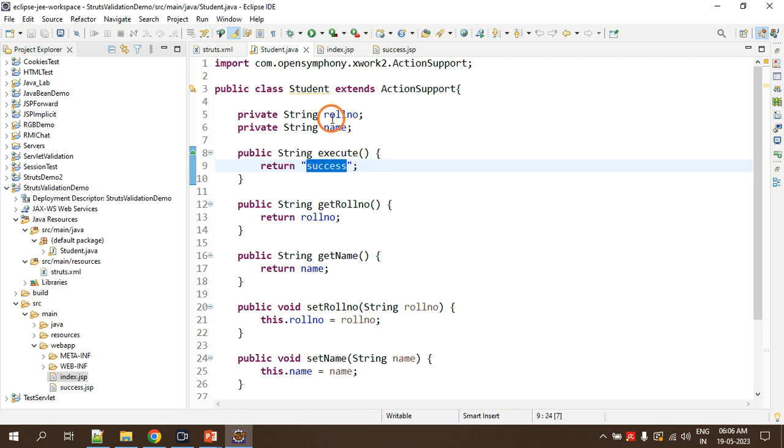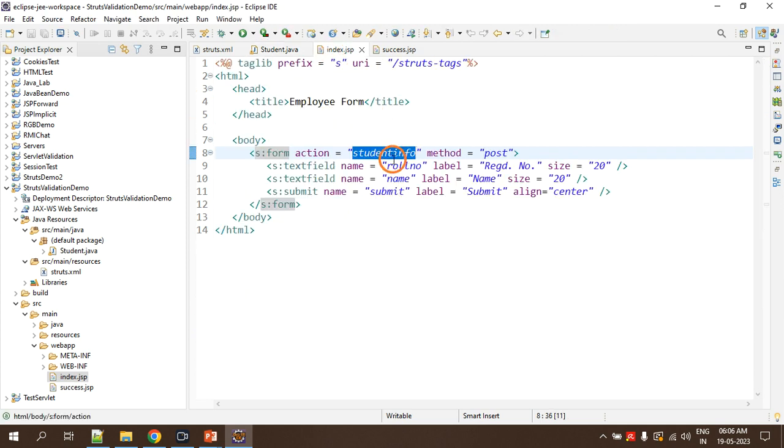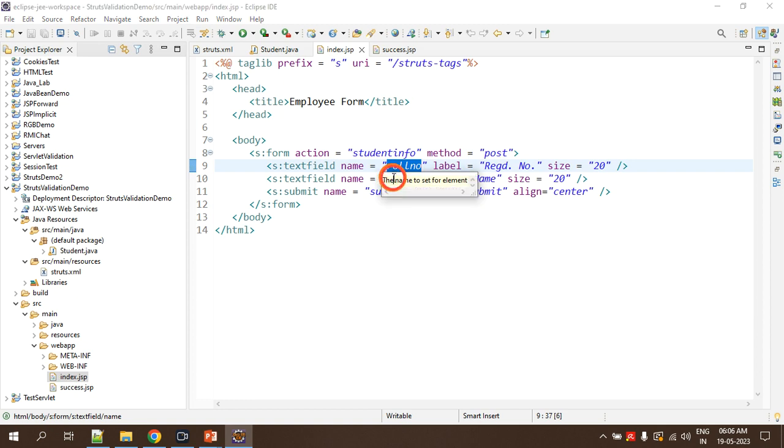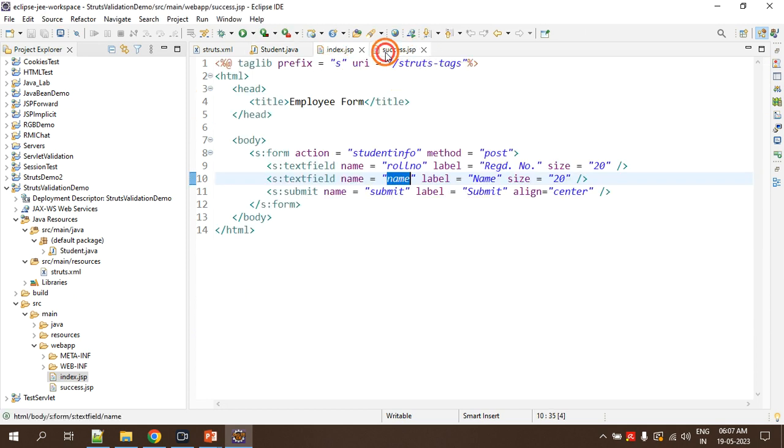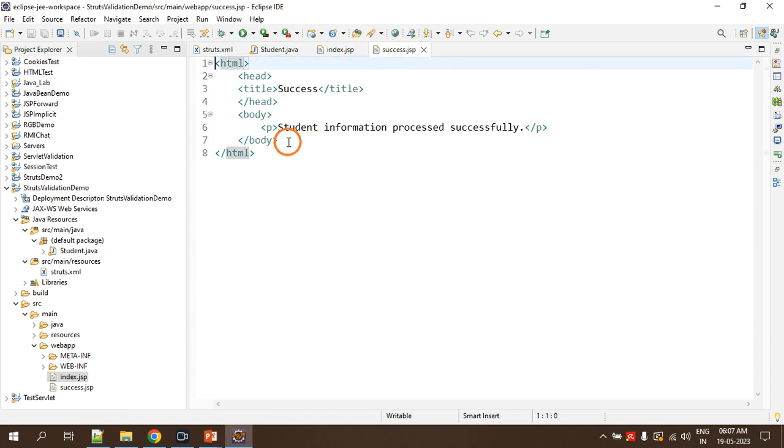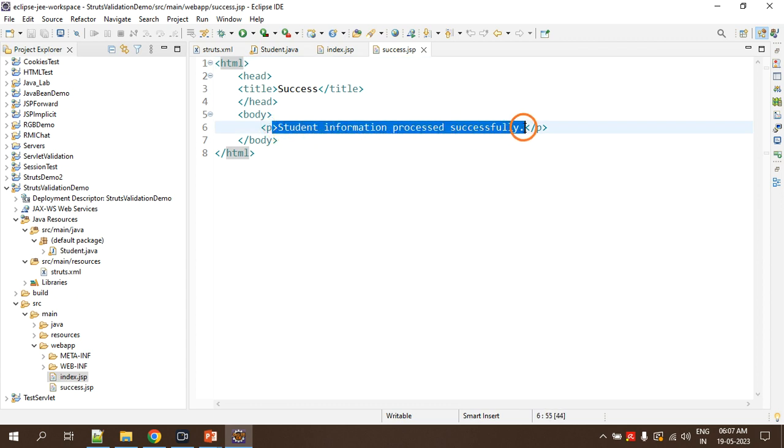The thing you have to be careful about is this roll number and name. These two should match the names in your index.jsp, roll number and name. Whatever values you provide here, roll number and name, the same things you have to provide there. Otherwise, it will not work. And the success.jsp page is like this. It's a very simple page which displays student information processed successfully.